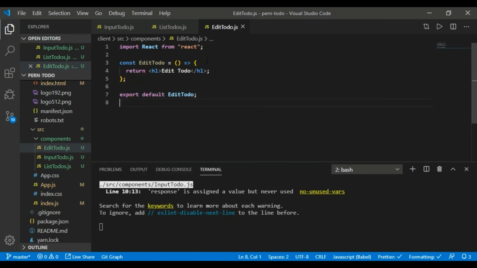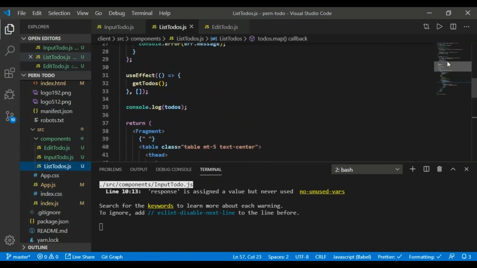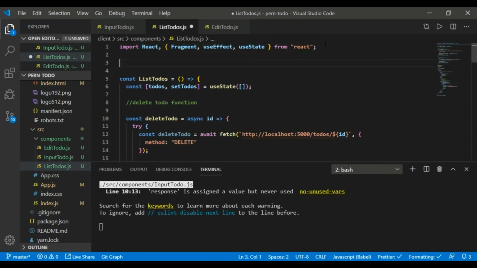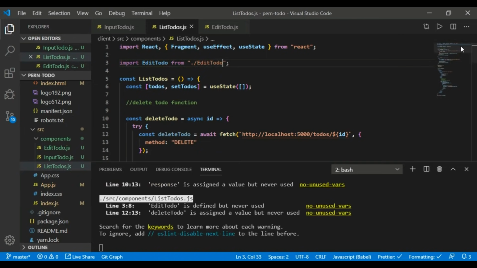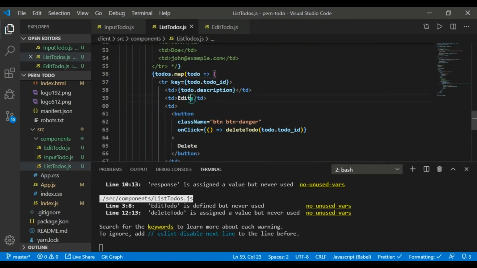And instead of putting it inside the app.js, I'm going to be putting it inside list to dos. So what I'm going to do is go to the top of this and import that. So I'm going to say import edit to do from /edit to do. And now I can go to the bottom right here, and instead of having that edit text being displayed, I can put it inside that component.